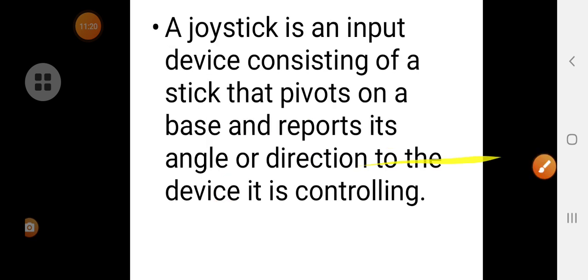So I'll repeat once again. This is an input device which has a stick that pivots on the base and reports its angle of direction so that it can be controlled in all 4 directions, and it is used in playing computer games, and it is also used in controlling machines such as trucks and underwater vehicles. Even in CCTV, these joystick machines are used. I hope you all understood this joystick concept.